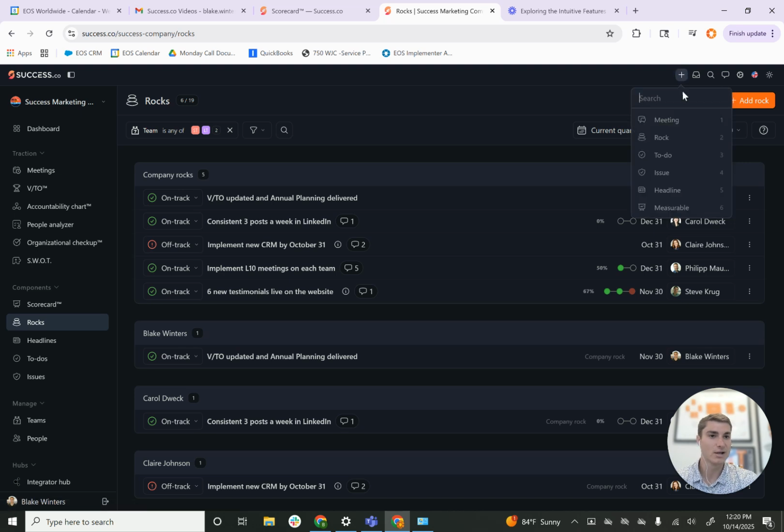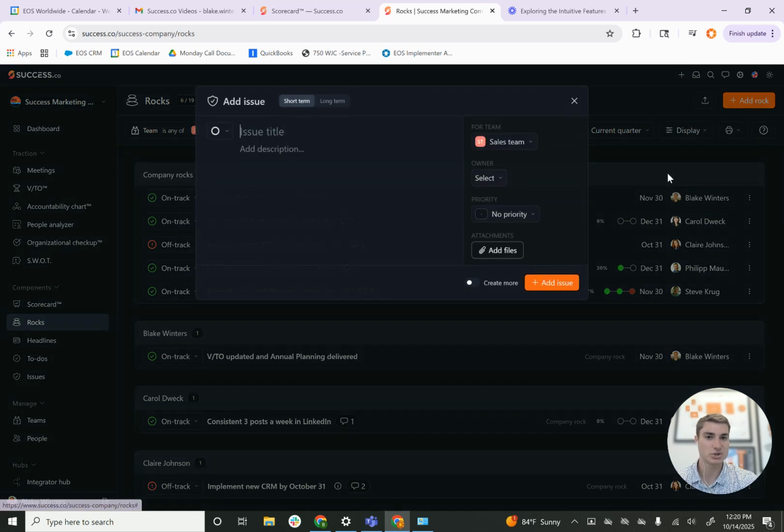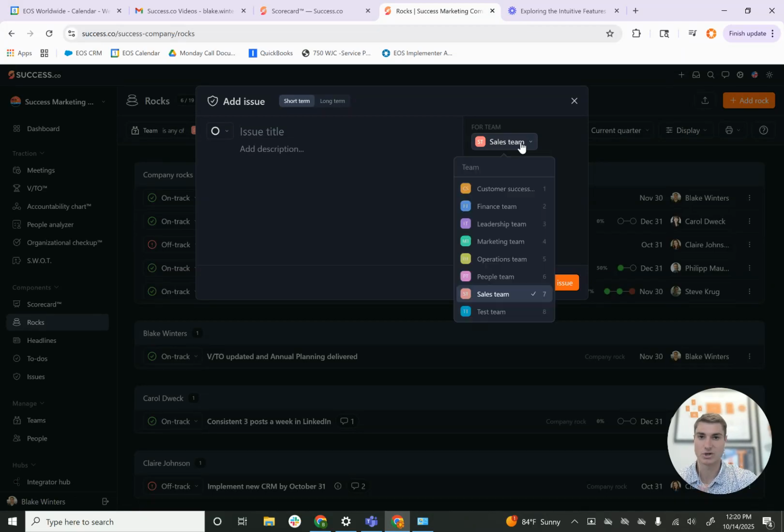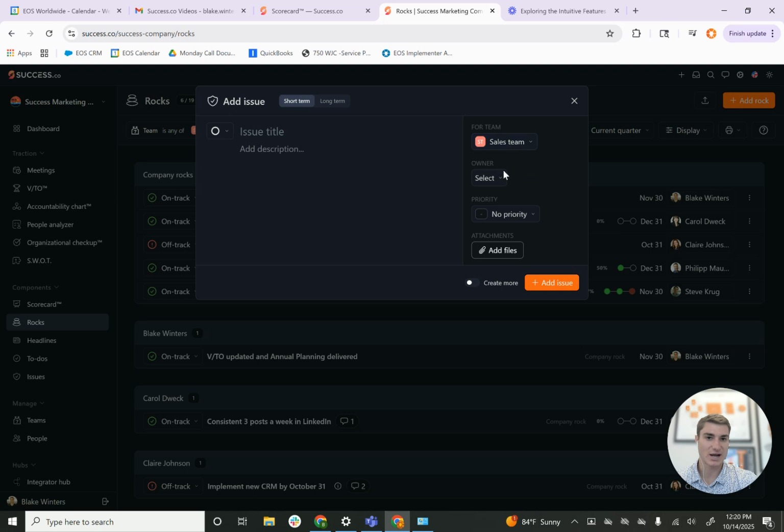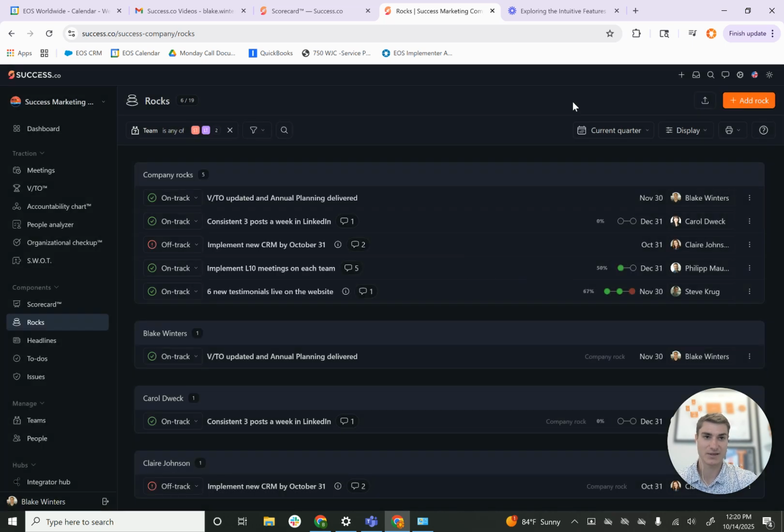You just come up here, you hit the plus, issue, and boom, you're able to add the issue, writing the issue, short-term or long-term, assigning it to a team, owner, priority rating, or any attachments if necessary. So I love that no matter what screen you're on, you've got that functionality right there.